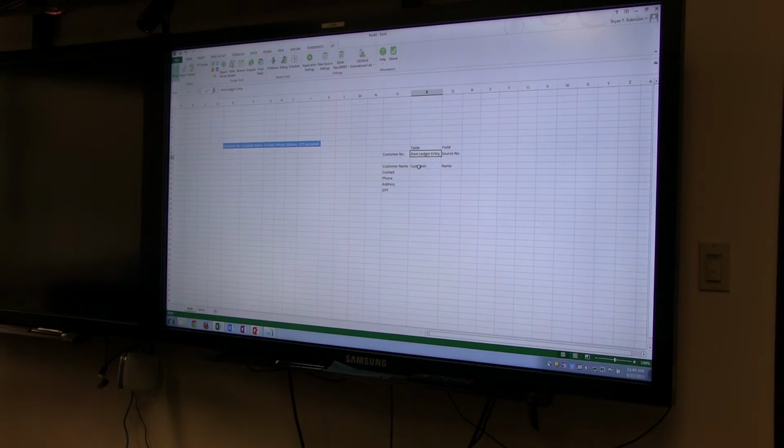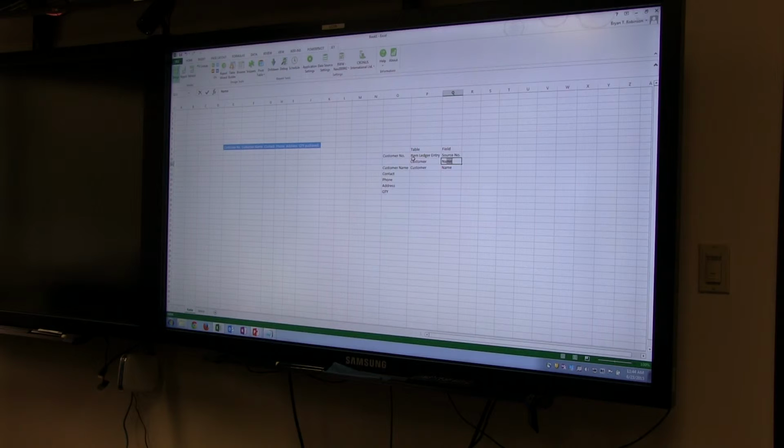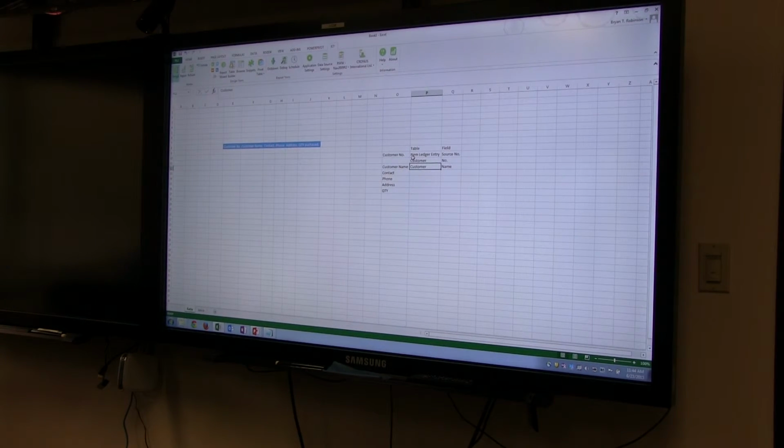So now I say, okay, well, I have to go to two different tables. How are they tied together? Customer number, I've already found customer number. I'm going to go back and add customer number. Why two different tables? Because you have to link it somehow.